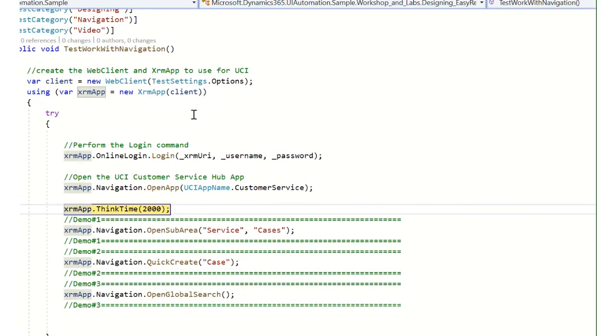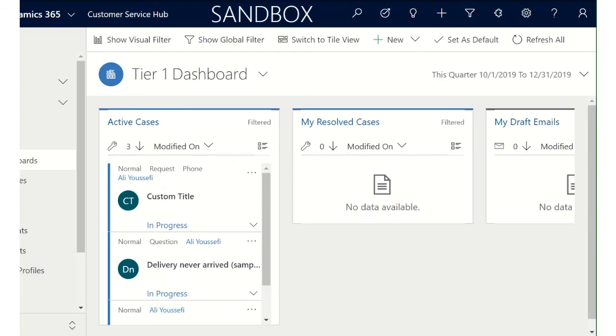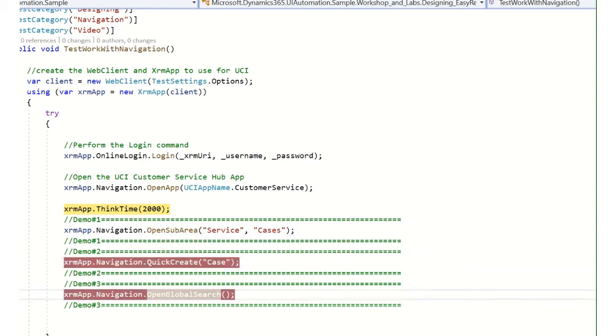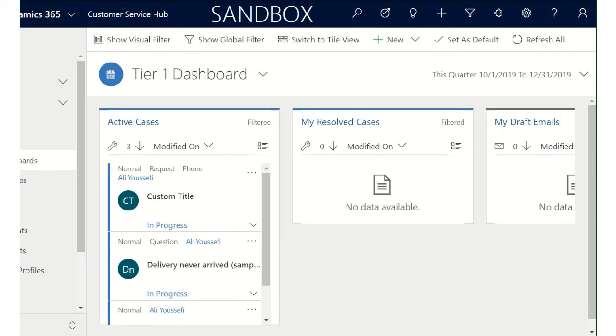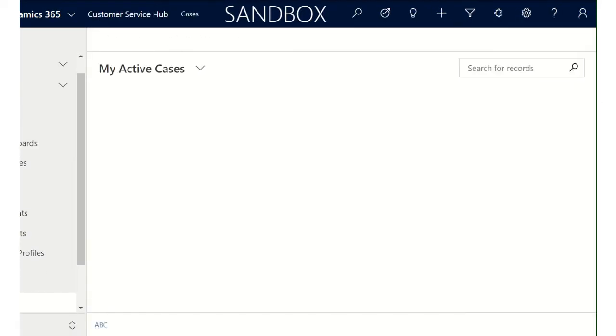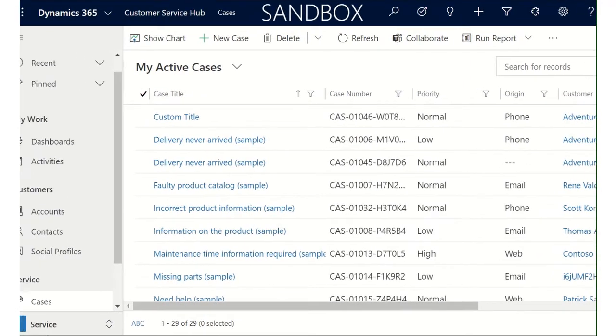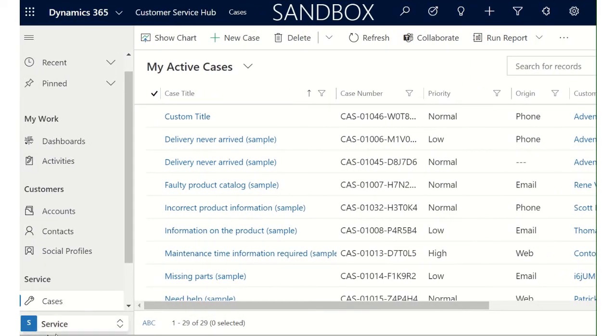All right, so we've landed on our breakpoint. We've already opened up the customer service app as shown here. We'll now try to open up the sub-area cases. Put a breakpoint. Next demo here, and one here. So we should navigate to services and then cases. As you can see here, we're now on cases within service.